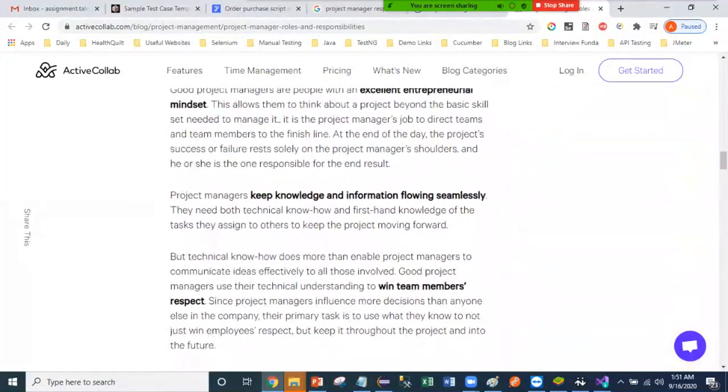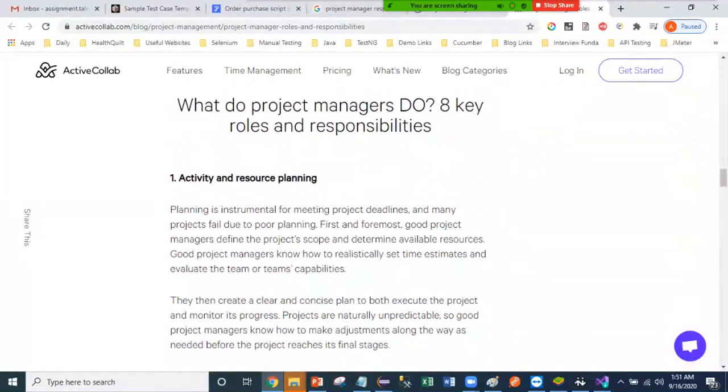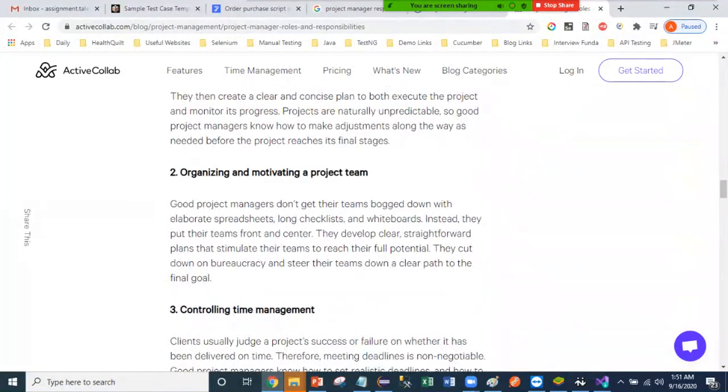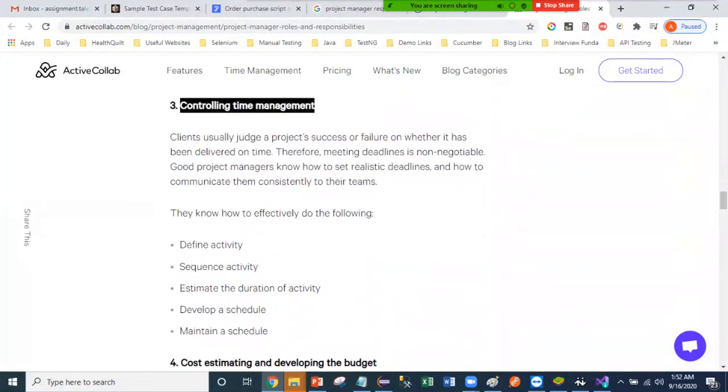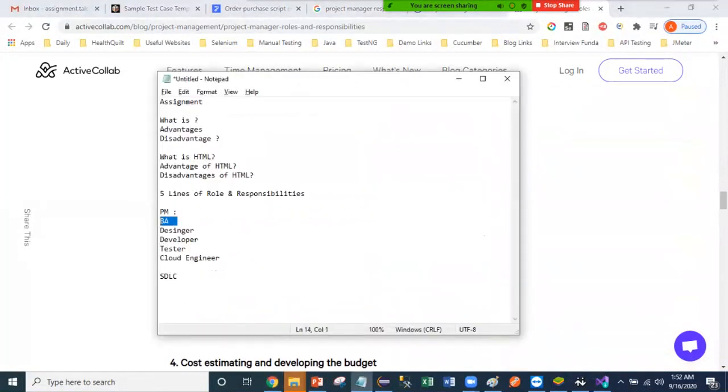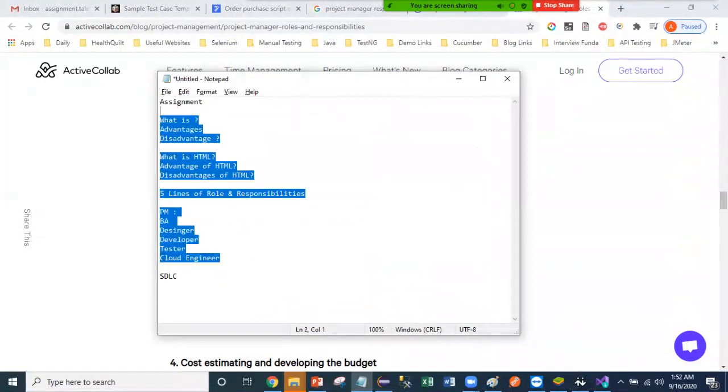do. So yes, activity and resource planning. What does a project manager do? Organizing and motivating the project team, controlling the time management. And in the same way you need to do this for the business analyst, what a designer can do, what a developer can do, what a tester can do, and what a cloud engineer can do. You need to do these things as part of these three tasks.